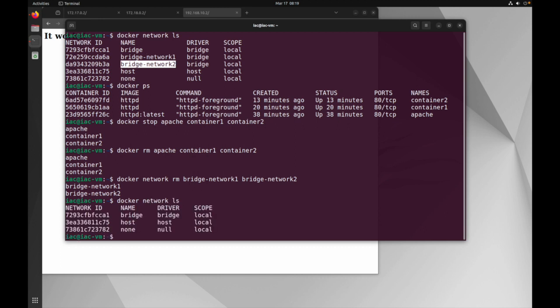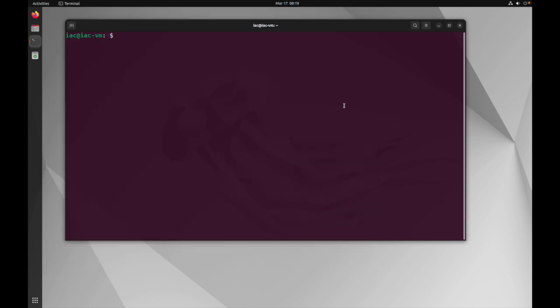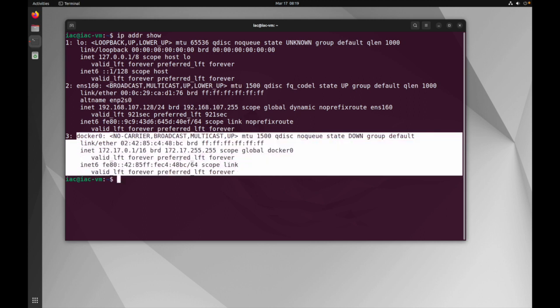Okay, you can see the custom networks are no longer there; those are removed now. You can use the ip addr show command to list all the network interfaces available on your host machine. So you can see I have three. Out of these three, there's one from Docker. You can see the subnet 172.17.0.1/16. As you can remember, this is our Docker default network.